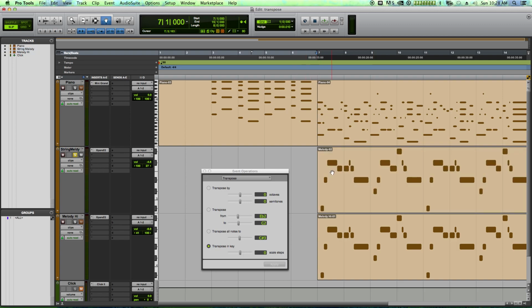So if I were to take this melody and transpose it in semitones up or down, that's parallel transposition. That's not going to sound good in the song. If I take this melody and transpose all of it up 3 semitones, a minor third, you're going to find that certain notes sound okay and other harmonies don't sound good at all because you're parallel transposing. Transposing in key actually transposes within the key of the song. So, for instance, if I transpose an E flat up 2 scale steps, it's going to go from E flat to F to G.